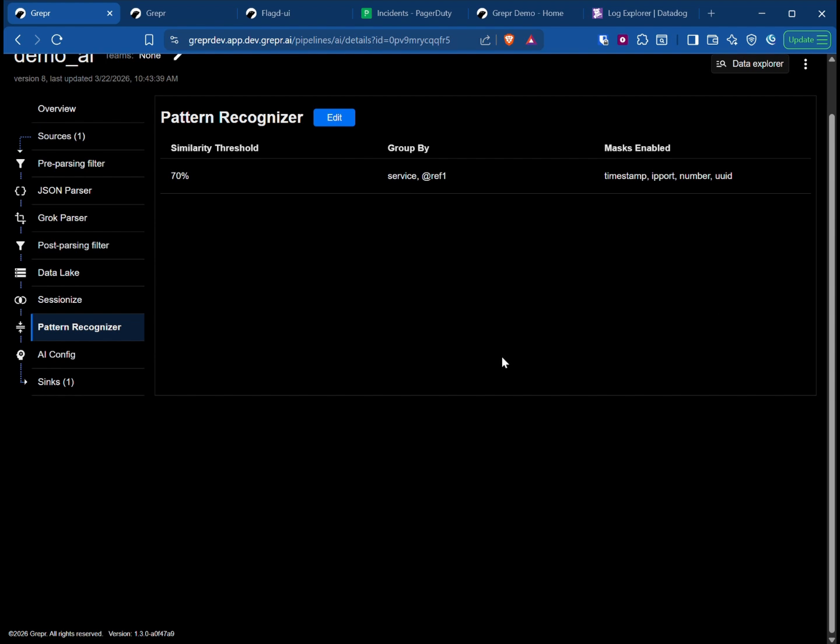So this capability takes groups of logs that we've created earlier using the Sessionize step, and then it compares each group as it's coming in against previous groups to determine if it's more of the same thing, it's the same pattern of behavior happening over, or if it's something new that should be further analyzed using the agent.